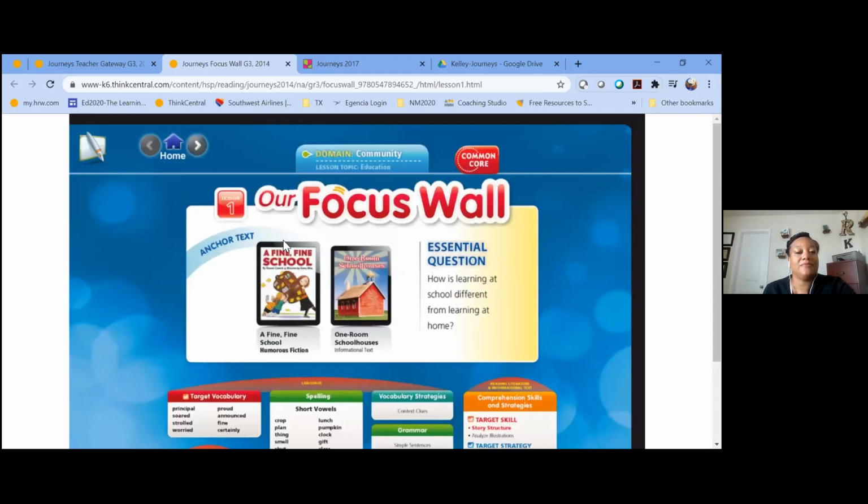So focus wall in Journeys is one of my favorites because that's my agenda. I might keep this tab open so I can always go back to it so we can all always pull those skills and strategies together, because again, I have those 4 layers of text, with my 2 from my anchor and my paired, and then of course from my vocabulary reader and then my leveled reader. So I could keep this open.